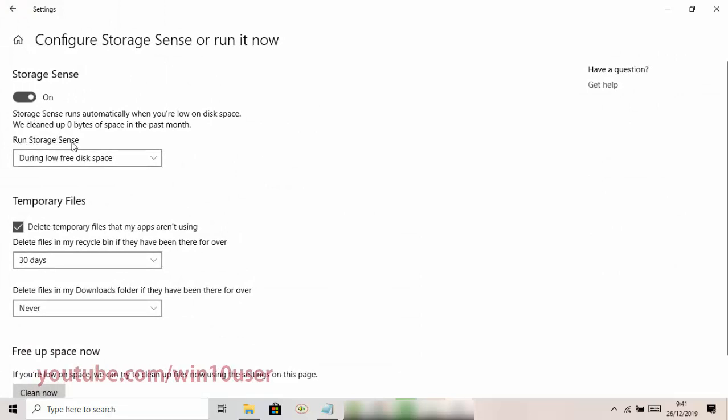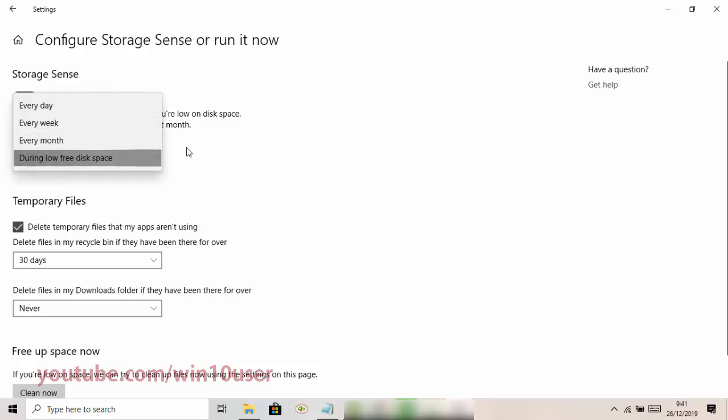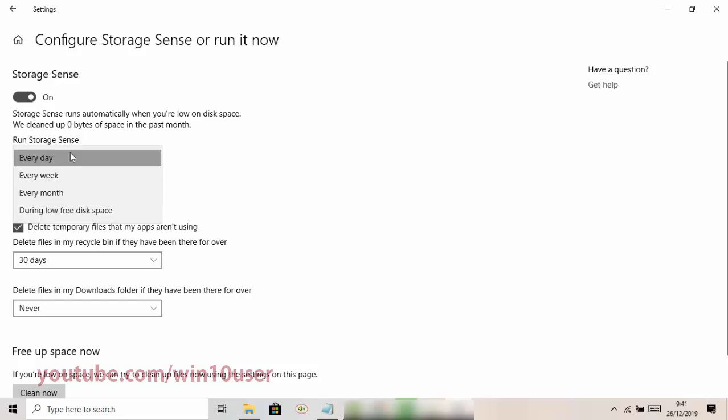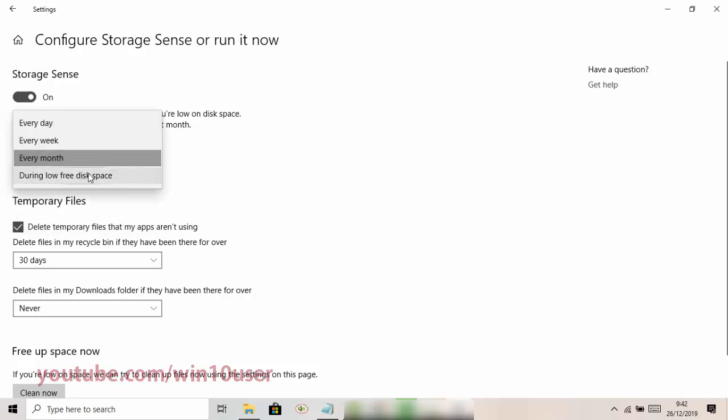To set when Storage Sense runs, you must turn on Storage Sense, tap the switch until on, and then click the Run Storage Sense drop-down menu, and then select the option you want: every day, every week, every month, or during low free disk space. Every week, every month, during low free disk space.